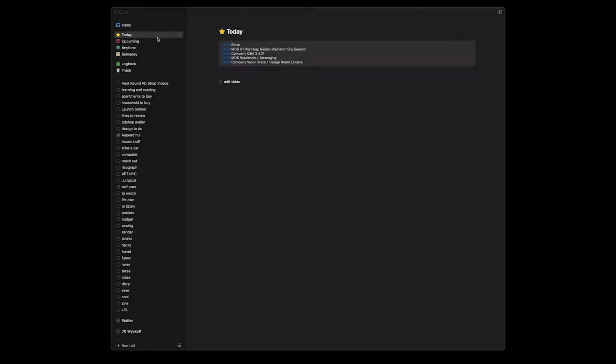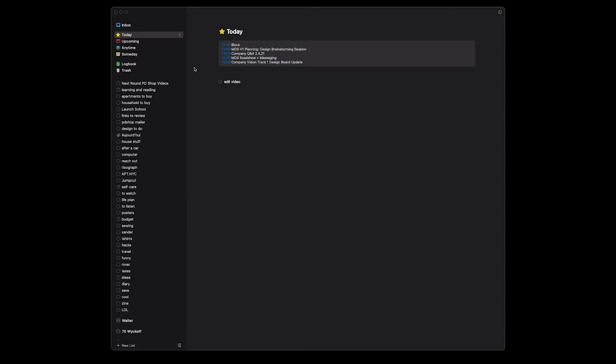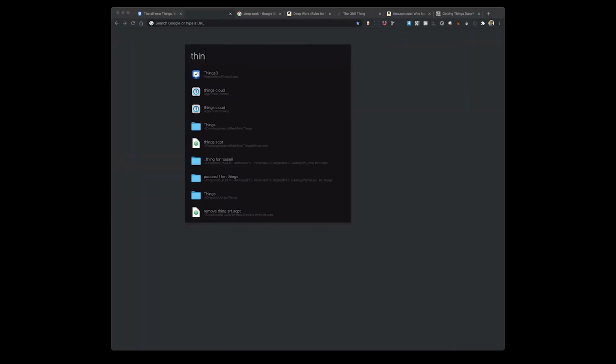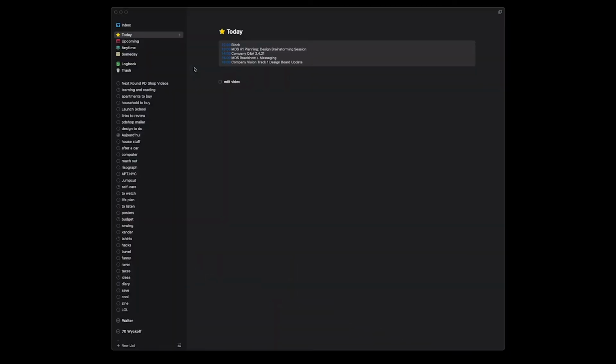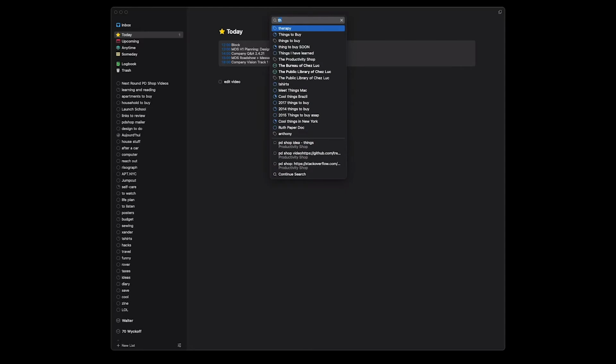So now I have all of my to-dos, and I have one thing to focus on. So I'm going to go ahead and go back and put back my Productivity Shop stuff. If I want to switch to a different project, I'll just start typing the name of the project or area. So I'll just start typing Productivity Shop.